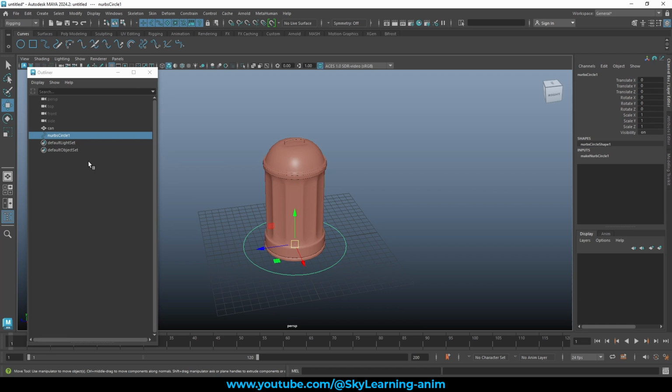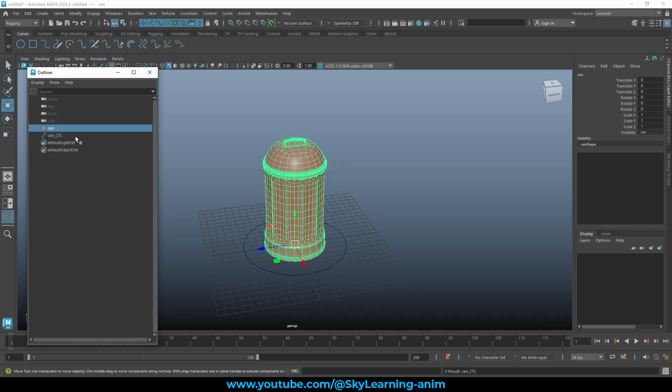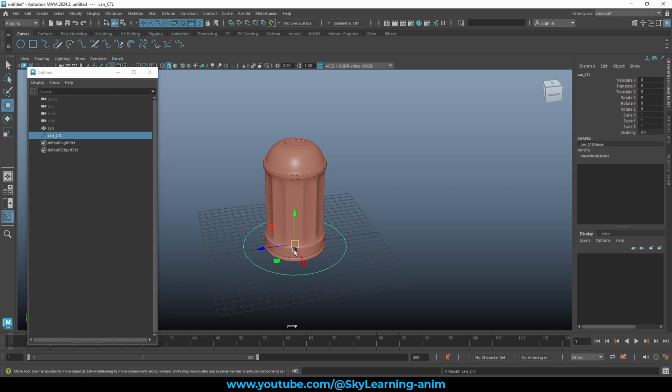So now the naming section, don't forget to name your controller all the time. This controller I'm making for the can, so we can safely name it can, whatever name you like, CTRL, or maybe CTL, anything, enter. So we have now a controller and we have now geometry. Now how is this controller going to drive this geometry?